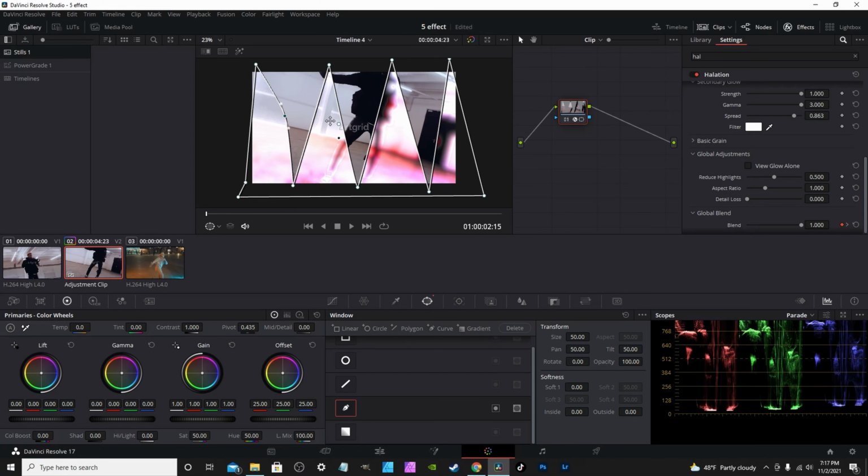And then go through and adjust and tweak the mask to whatever settings you're looking for, or whatever image that you're going for.